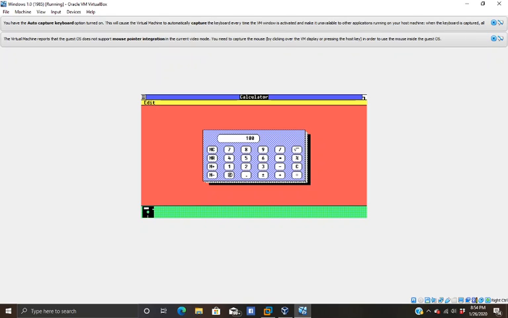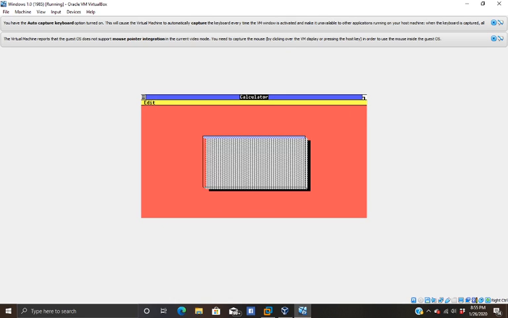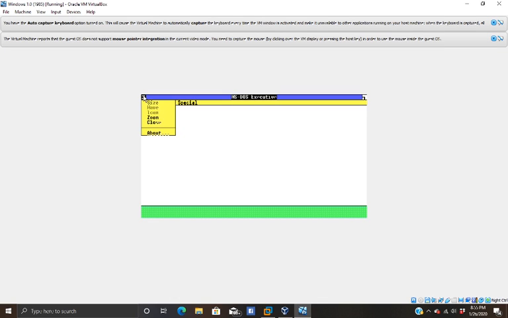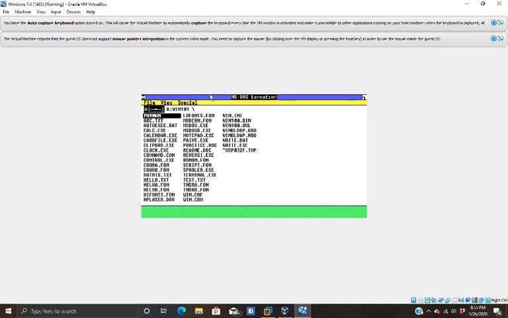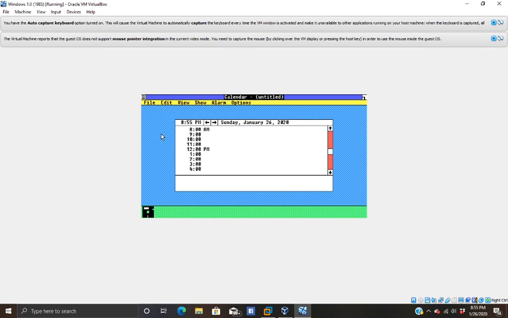Let's do 100 plus 100. And it's 200. This is my first time using Windows 1, so I'm not really good at this, but I'll get used to it. It's MS-DOS. Windows 1 is MS-DOS Executive, in case you didn't know. The calendar. It's a really old calendar. Sunday, January 26, 2020 is today's date.